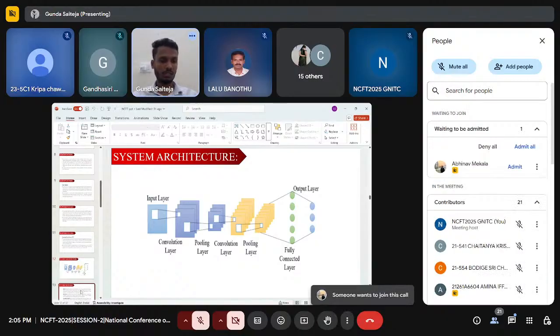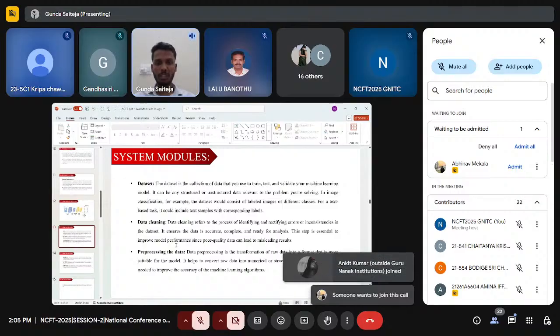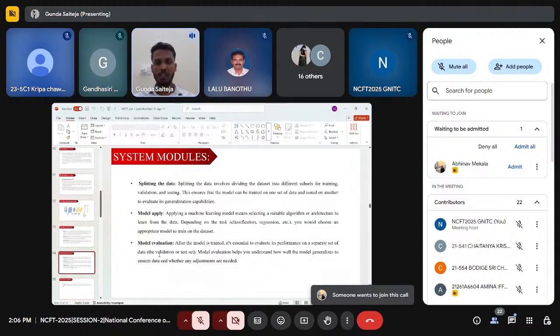System modules. We have different modules like the data set. First, we have to give the data set to the model. The data set contains structured data which is labeled or unlabeled. Next we have data cleaning. We need to remove all errors present in the data set like null values and so on. In pre-processing, we transform the raw data into a usable format. Next, splitting the data. We split the data into two sets, one for training and one for testing.